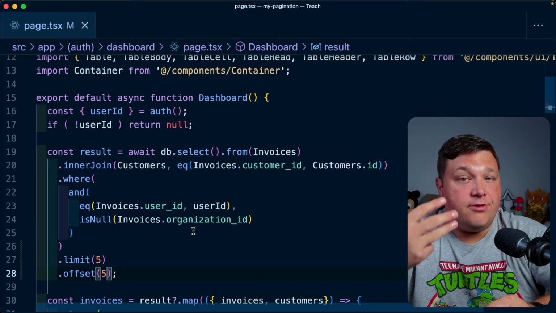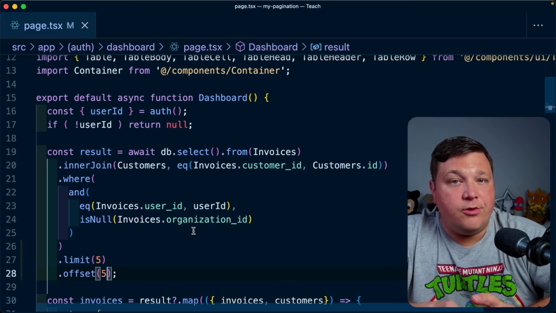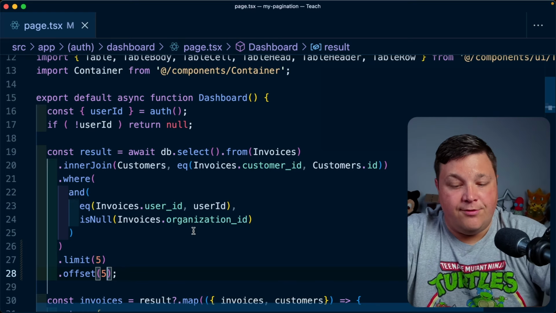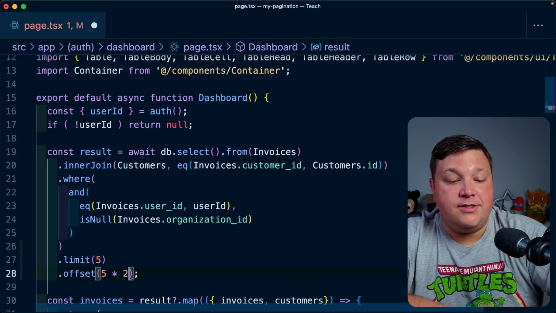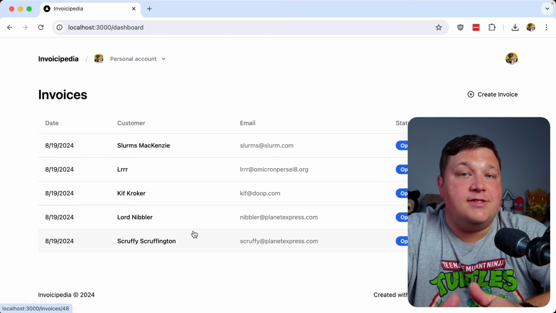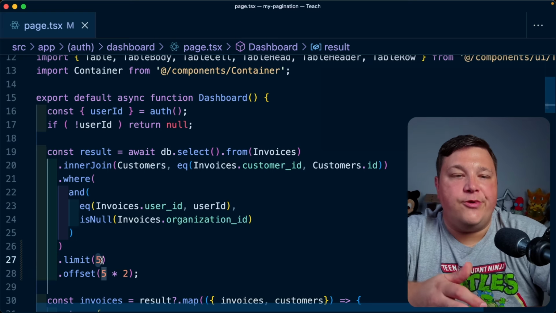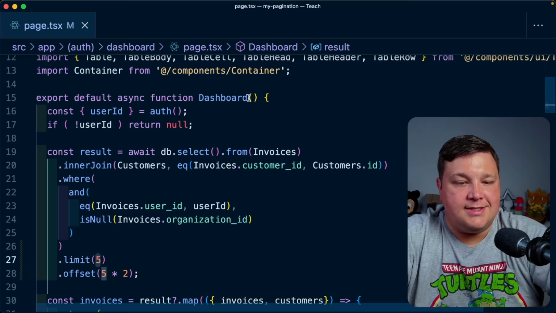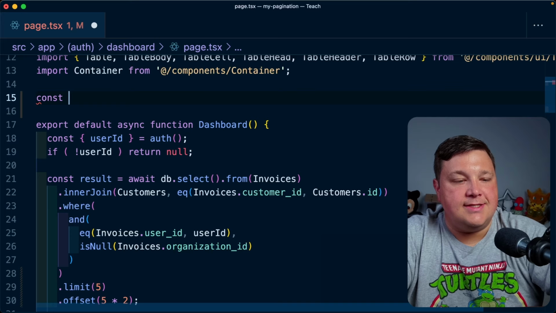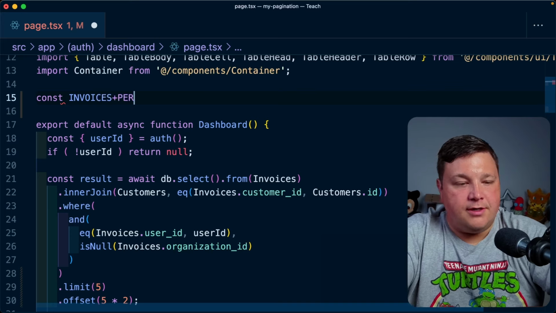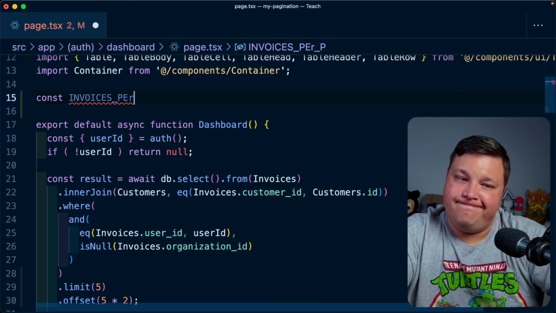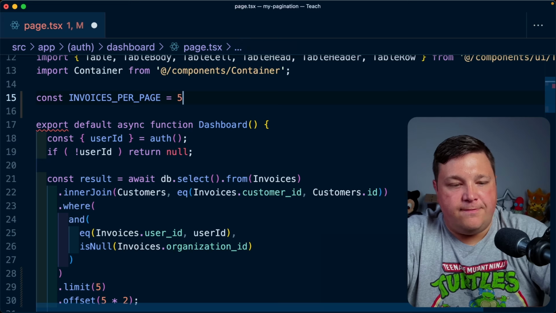Now, if we wanted to go to the third page of results, you probably guessed it, we're going to multiply 5 by 2. So if we do, just for illustrative purposes, 5 by 2, we can see that we jumped ahead another set of results. Now, the way that I usually like to set this up is to store this value in a variable just so that I can really keep things in sync. So let's say, for instance, const invoicesPerPage, and let's set that to 5.